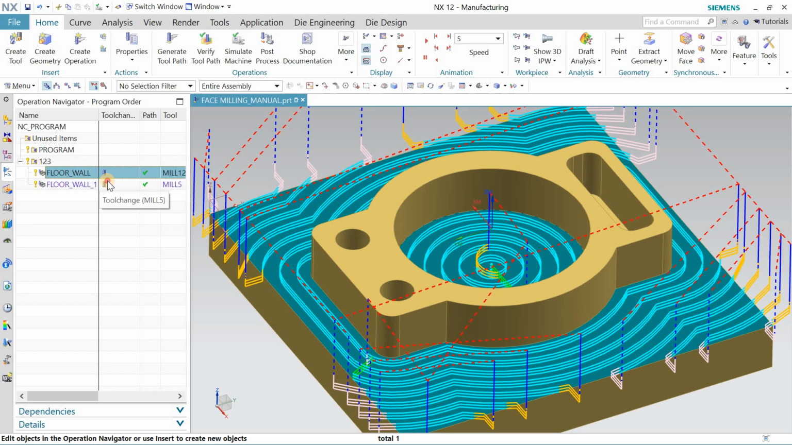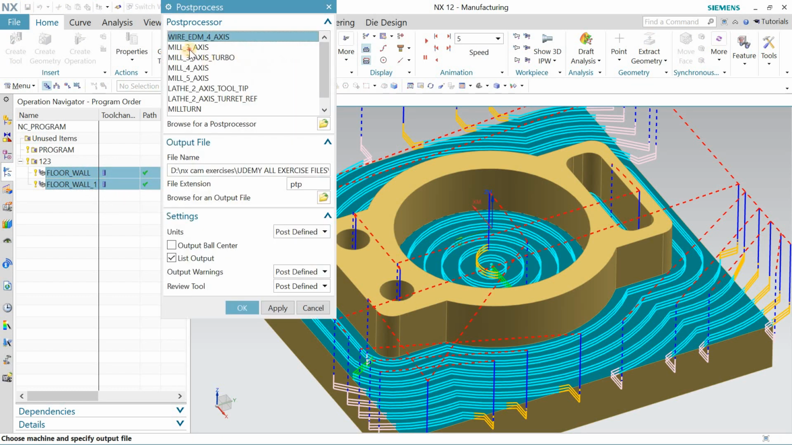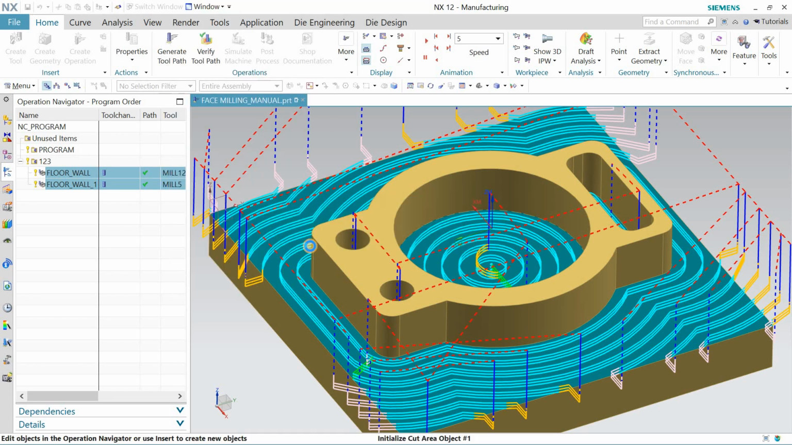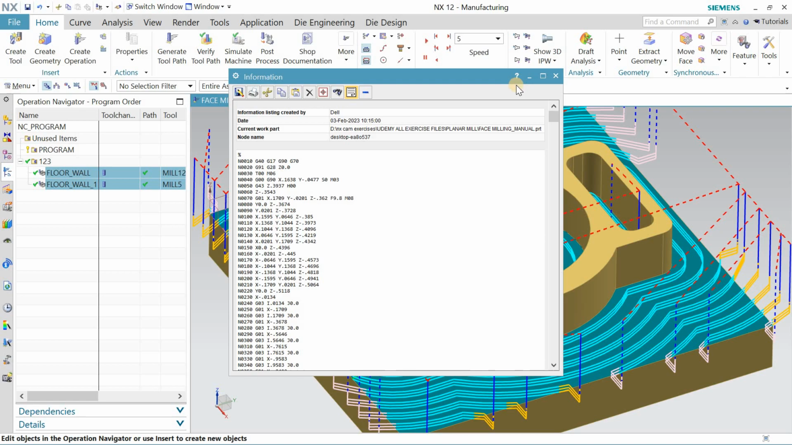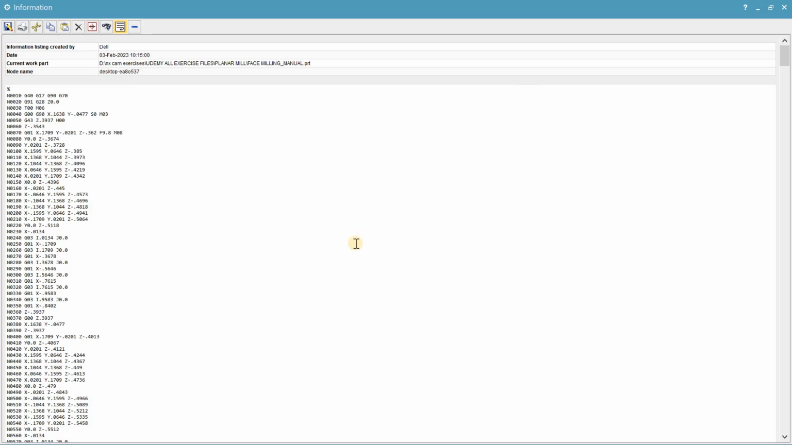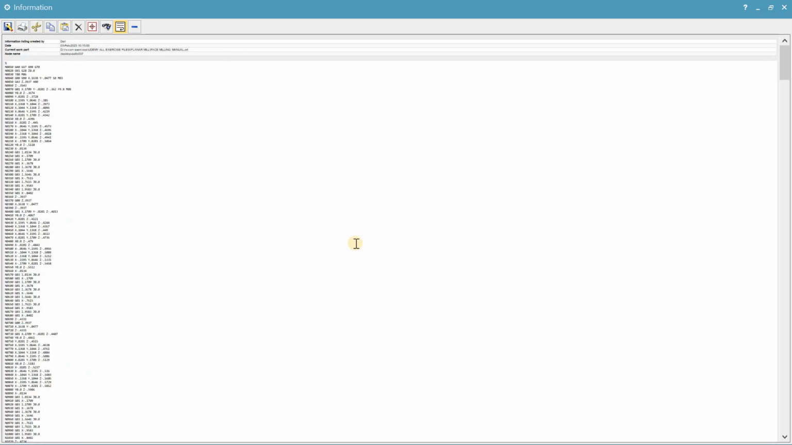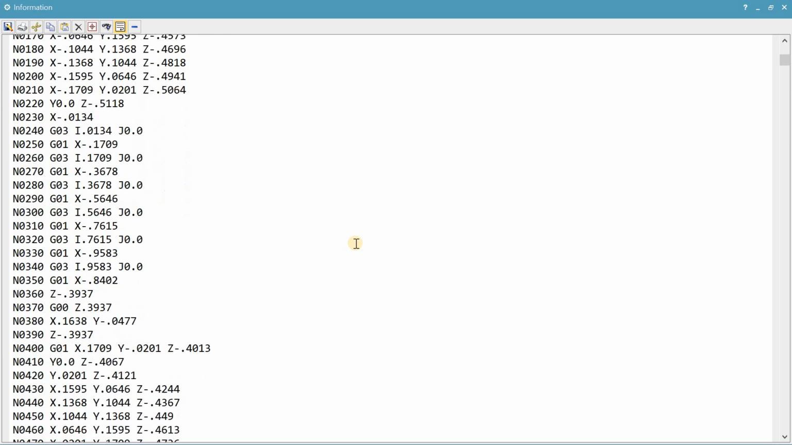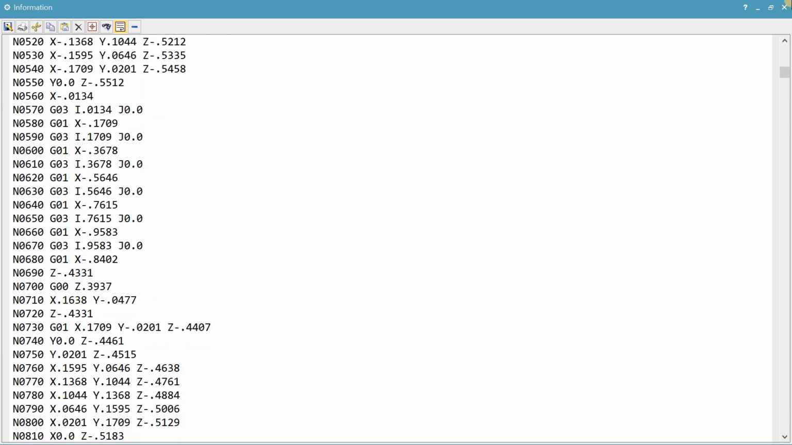The next thing which comes to mind is to define the post processor. I want to go for the post processor in 3 axis, and I want to hit OK. Actually, I selected both of the programs, so this G code will be created for both of the programs. Otherwise you have to choose the separate one and go for the G codes.